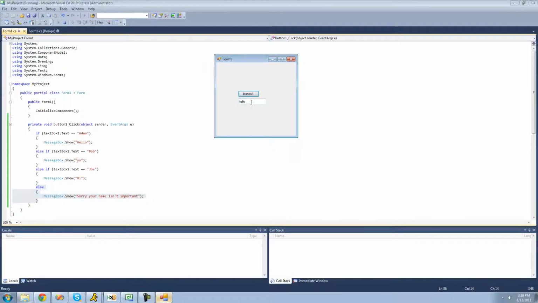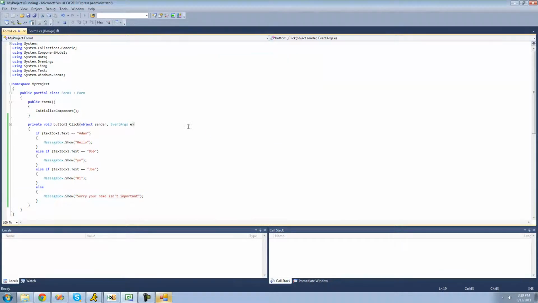So basically what it does when text box 1's text equals hello, it's going to check to see if it's Adam. No, it's not. So then it's going to go down to this else if. And then is it equal to Bob? Nope. Is it equal to Joe? Nope. Alright, so then we're going to do this else right here. We're just going to have a message box show saying sorry, your name isn't important.